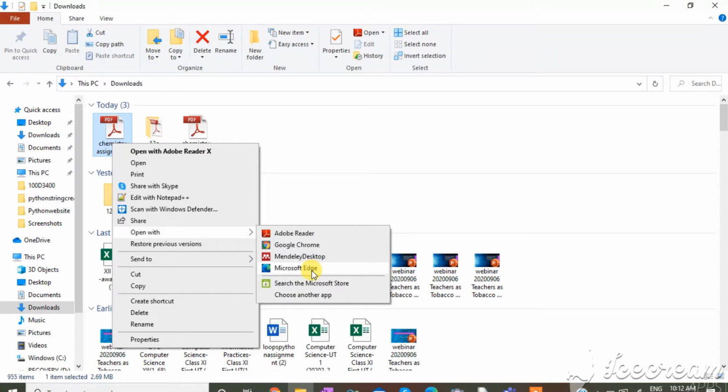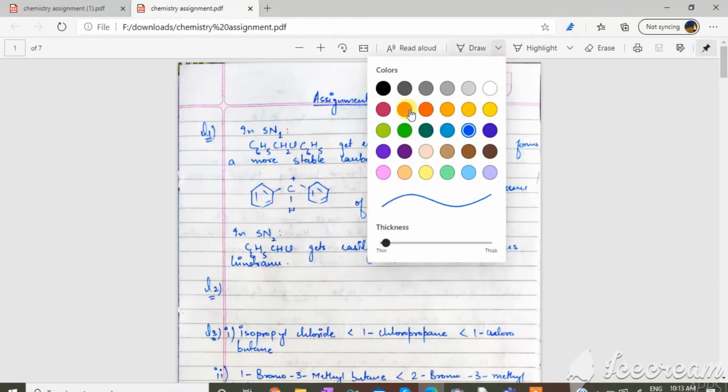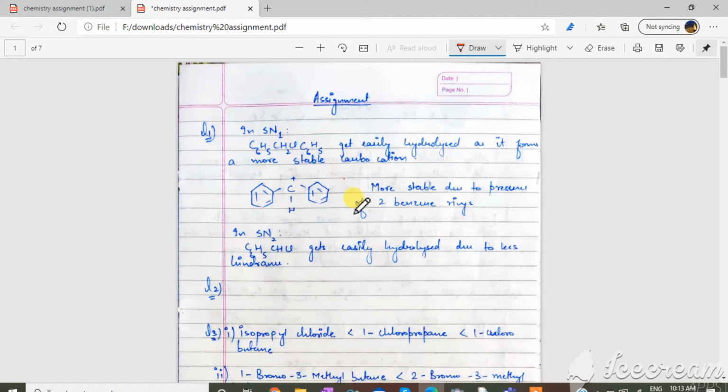Microsoft Edge is a browser which comes with your Windows. So simply click on it and the sheet will open in the Edge browser where you can check it manually. There are various options here. We can use a draw tool here. Click on draw. There will be a color palette. Click on the color of your choice and a pen will appear here. Now you can check it the way you would check in the classroom.